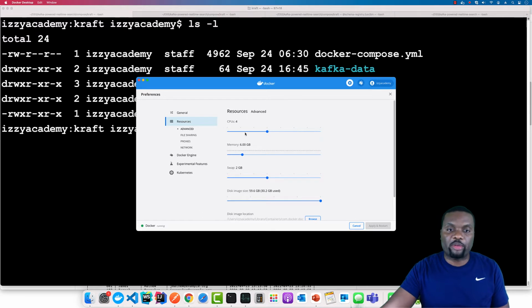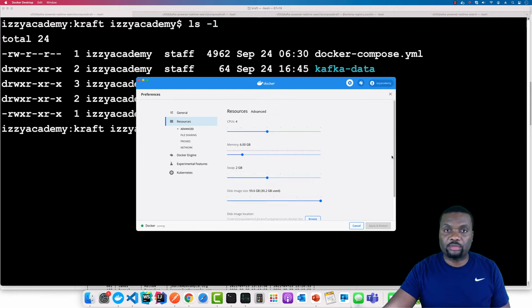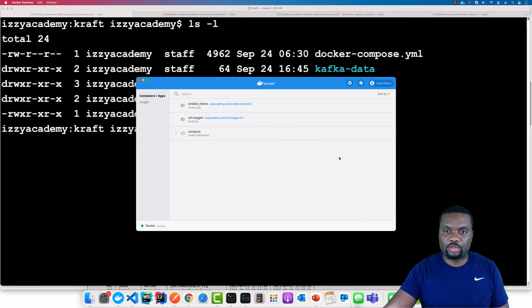So in my own environment here, I'm using 4 CPUs, 6 gigs of memory, swap is 2, and then the other one is fine, whatever you have available. So make sure that you have enough resources available for you to do this. Otherwise, some of the containers may not come up properly and you may have issues.